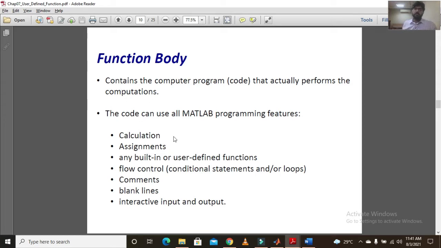Now next, inside the function body, what we can do is basically do any sorts of calculation. We can assign values. We can even use a user defined function inside a user defined function. We can use conditional statements, we can use loops, we can add comments, we can have interactive input and outputs as well. So this is what we can enter inside the function body.